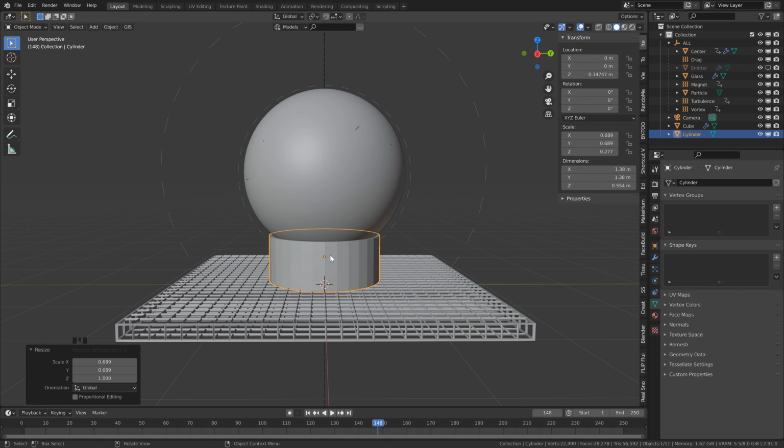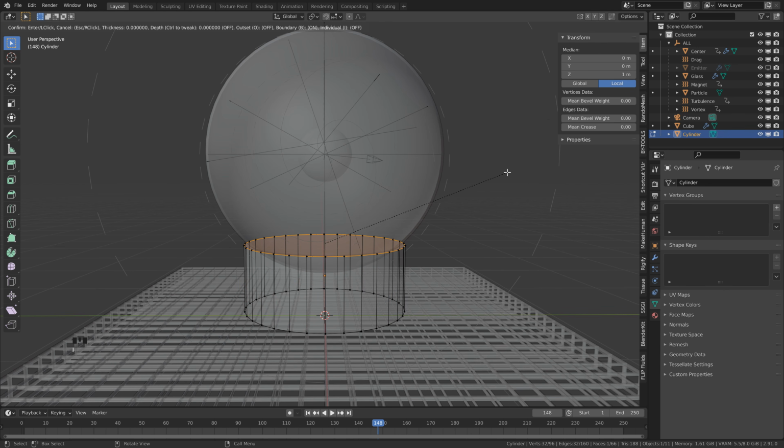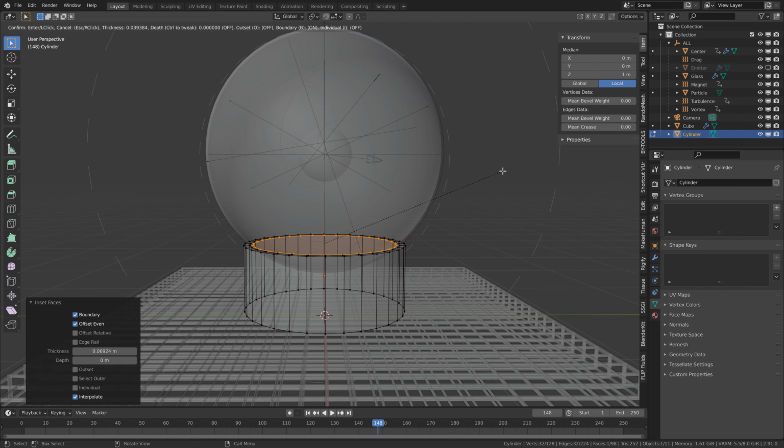So something like that, and let's just select our outer edge here by holding Alt and selecting this in either vertex or edge select mode. Then hit I to inset, click, and we can just add a few more subdivisions as well. Of course, we don't want this to intersect with our sphere, so we can turn on proportional editing by clicking up here, which will just give us a falloff when we move our vertices.